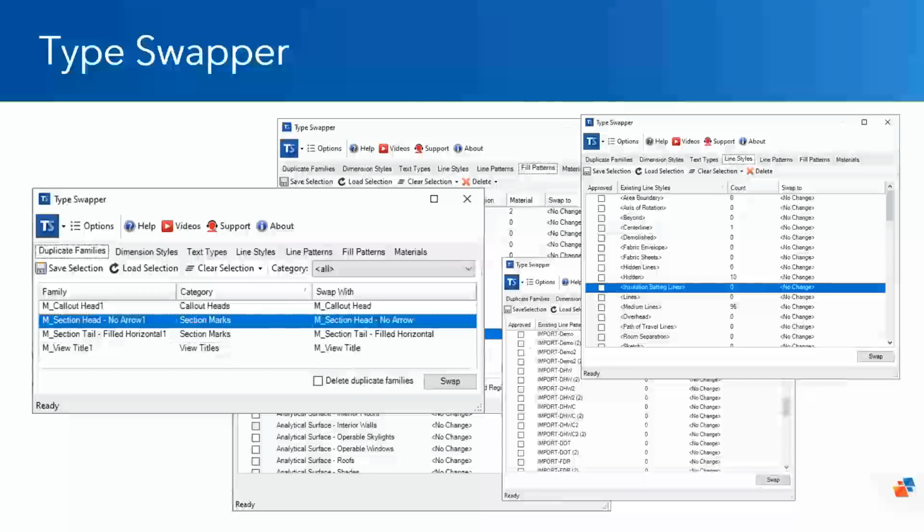You can also see next to it, there's a little checkbox for deleting the duplicate families. And so this gives us the ability to swap one family out for another and then remove the one that we don't want.